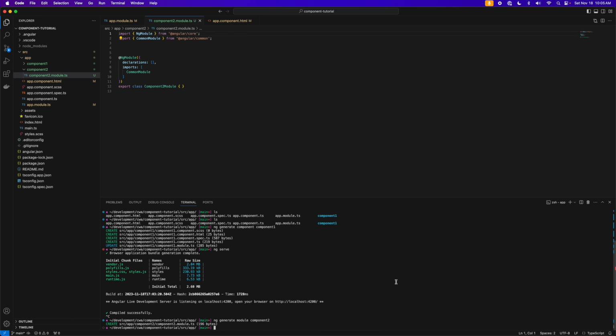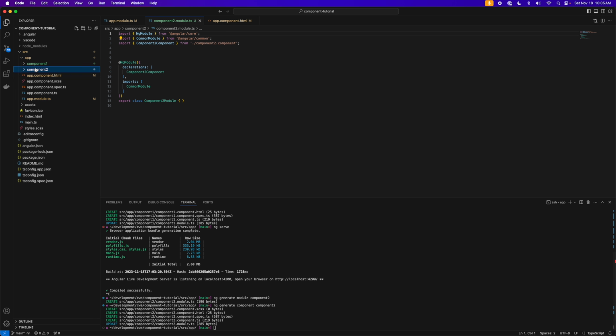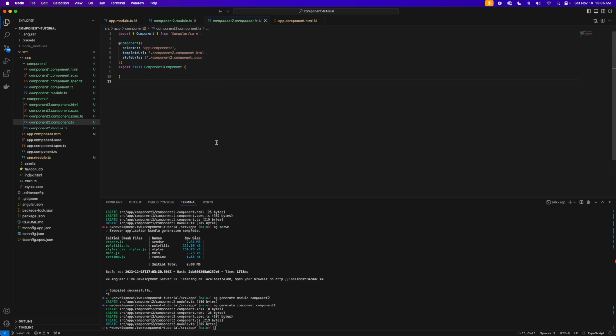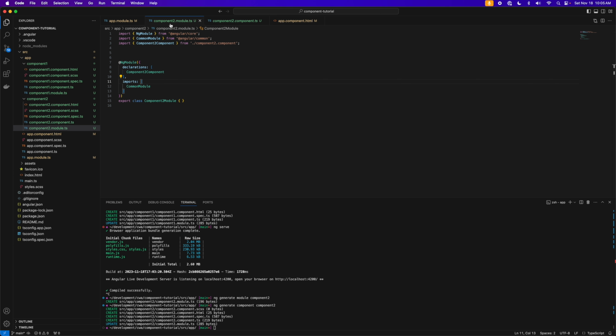But what we can do now is generate component2, ng generate component component2. And just like component1, we see that component2 now has all of the initial boilerplate code and an empty component class. However, it did automatically add the declaration of the component to the component2 module. And just to reiterate, since we had generated the component2 module first, any components added to the component2 folder will get automatically declared in any existing modules in that folder.